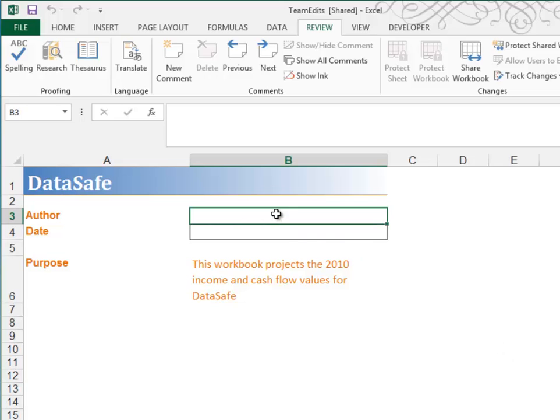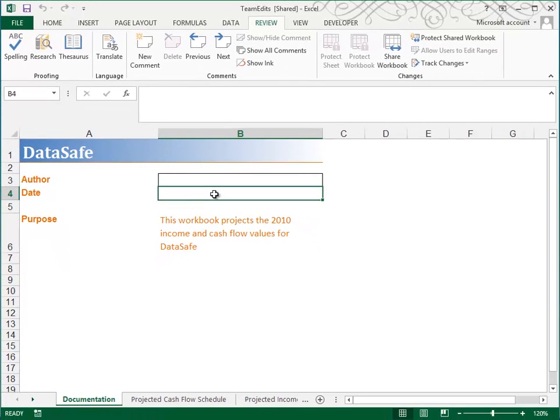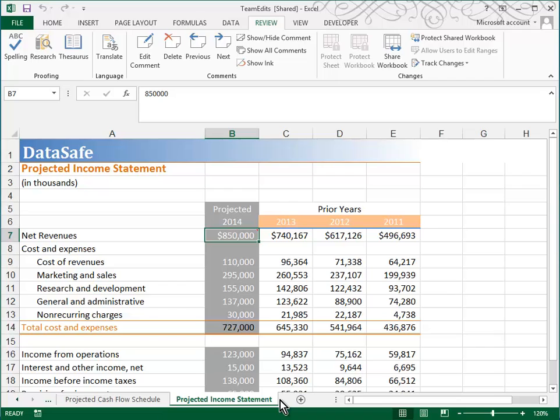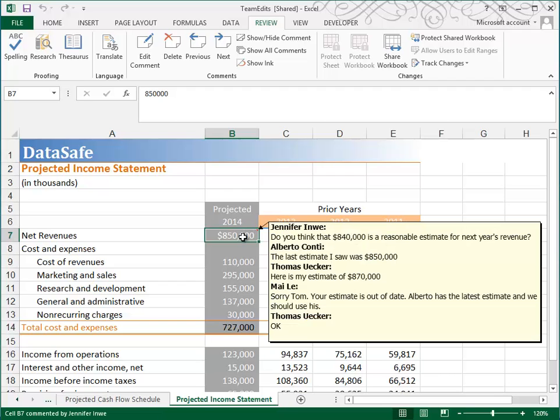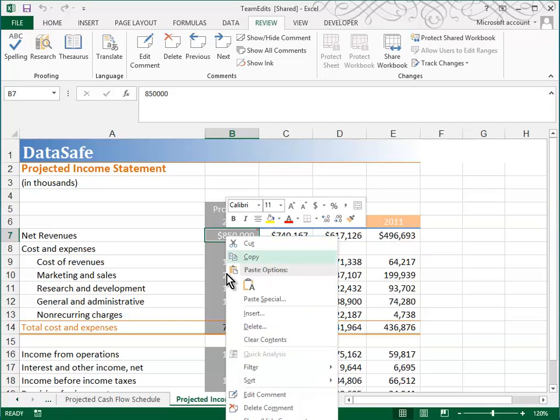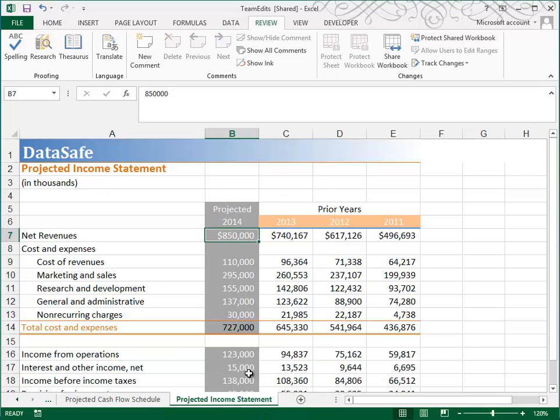And then again in the documentation sheet, we'll fill out our name and the current date. They ask us to move to the projected income statement and to delete the comment that was added to B7. So you see here that all of the users have looked at this file. They've made editing changes, and the comment in B7 is a listing of all the comments the users have made. And so we're asked to delete that. So we'll right-click and choose Delete Comment.